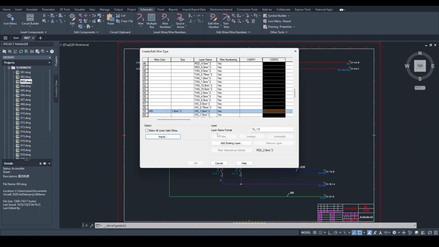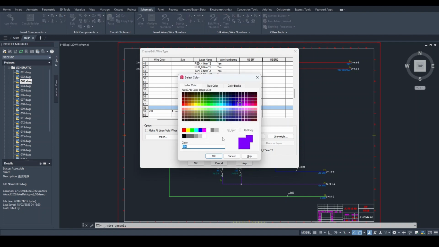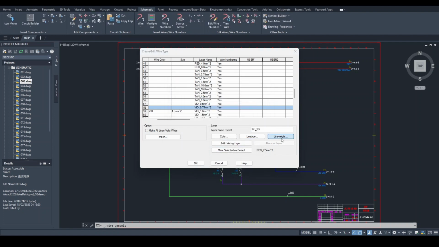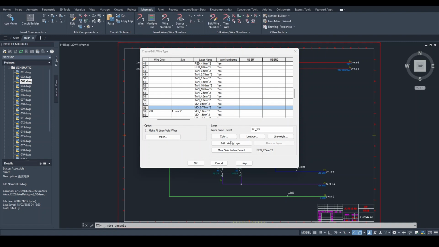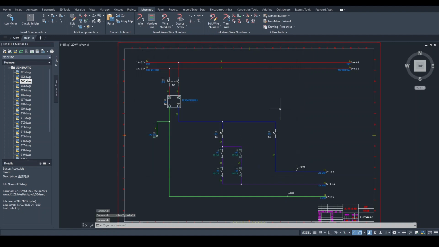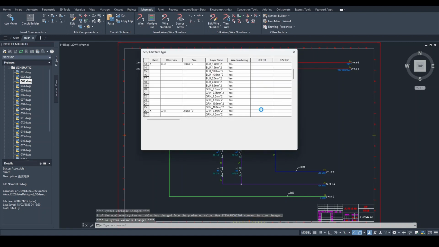The layer name format is by default color and then size. You can actually change the color from here. You can change the line type and you can change the line weight. It could be the case that there is an existing layer that is part of AutoCAD already, but it's not yet part of wire type, and you can add it here. And you can change the default wire that will be used whenever you click the wire button. If you identify a wire that is of a different type that you think it should be, you can simply right click on it and then change the wire type.